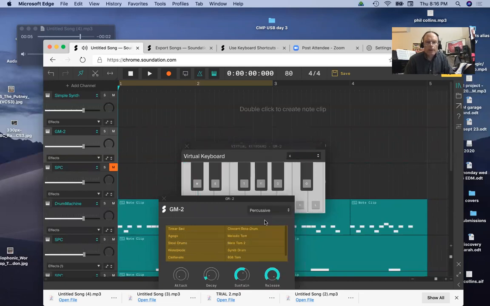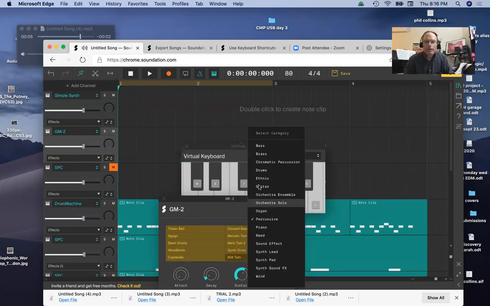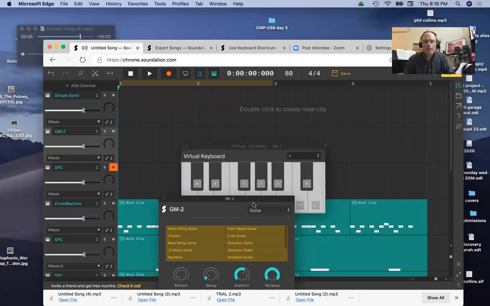I can go to percussive and say, that's interesting. Got some toms there. I got some synth drums. I've got an 808 tom. That's nice. I've got guitar. Sure, why not?